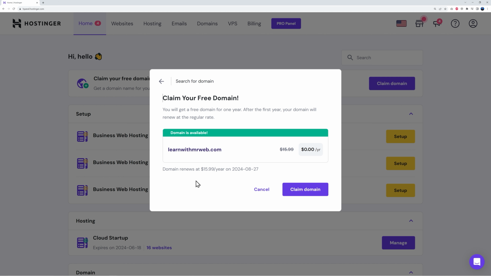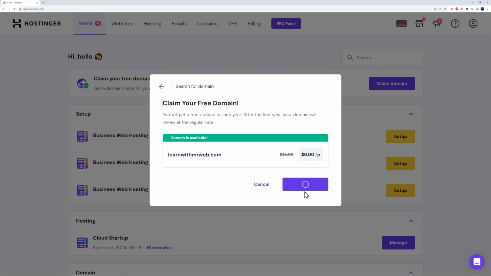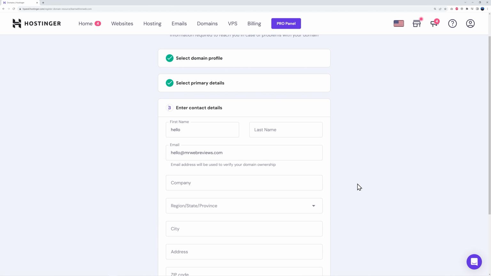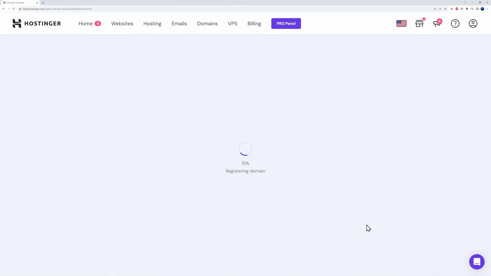So this one is available. So we're going to claim our domain, okay? So let's do this together. So let's claim our domain. And then by law, you have to enter your details here, obviously, because you have to know who's registering the domain name. So let's click on the next step. So I'm going to fill this out very quickly. So there you go. And now finish registration. Very good. So now let's click continue.